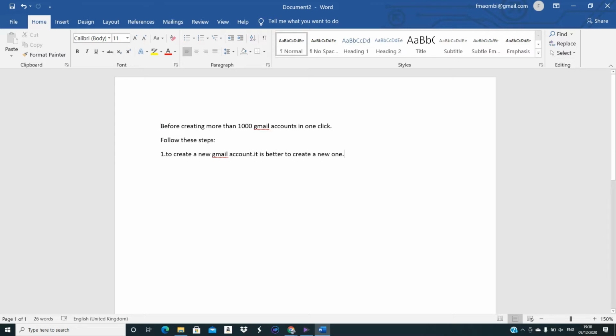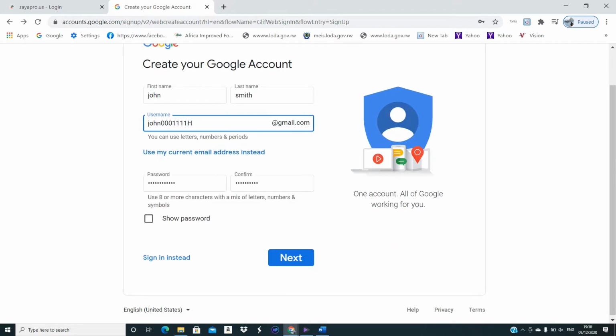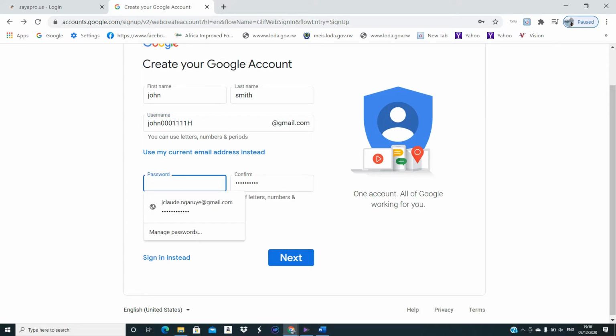Now we're going to follow some steps. Follow well to create the big number of Gmail accounts you want in one click. Now we go. First, you have to create a new Gmail account. Do not use your existing Gmail account, please. Note this. Do not use your existing Gmail account. Click new, create a new one. We start with this exercise. Very simple.